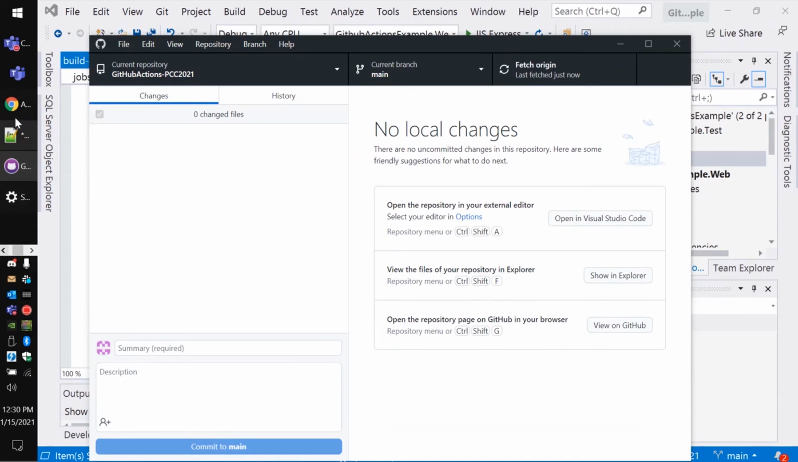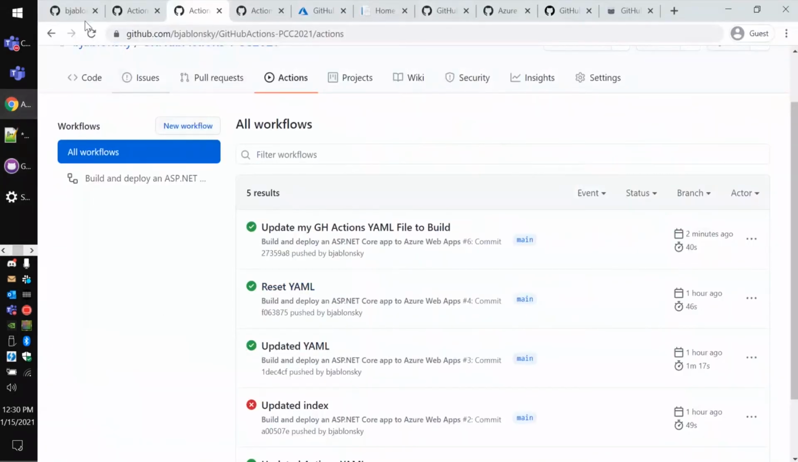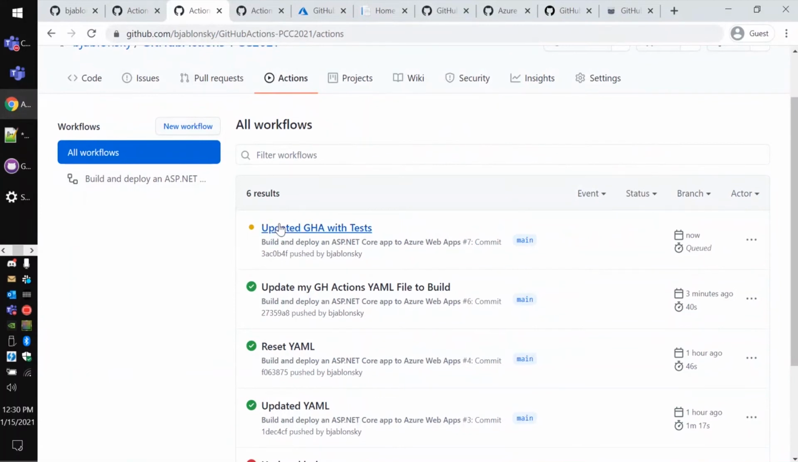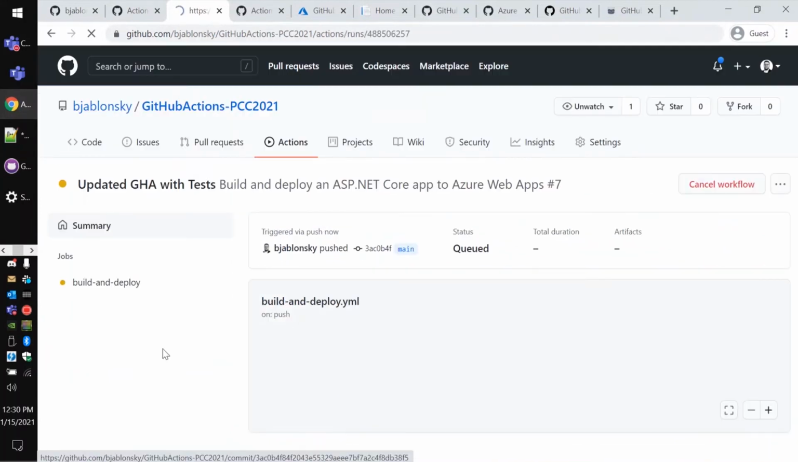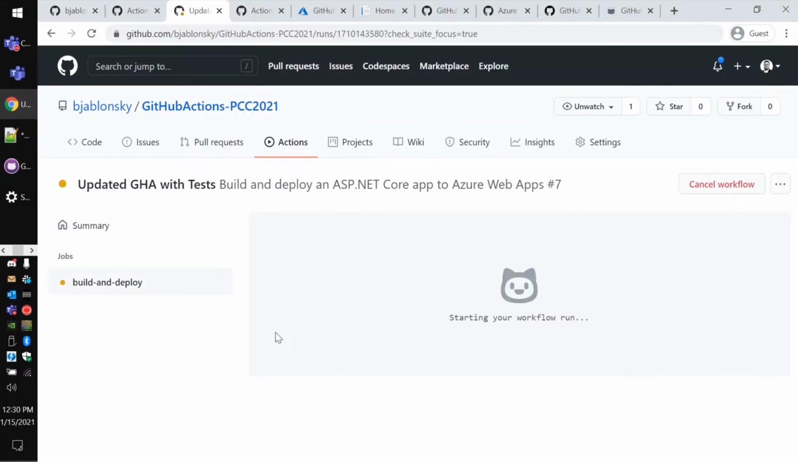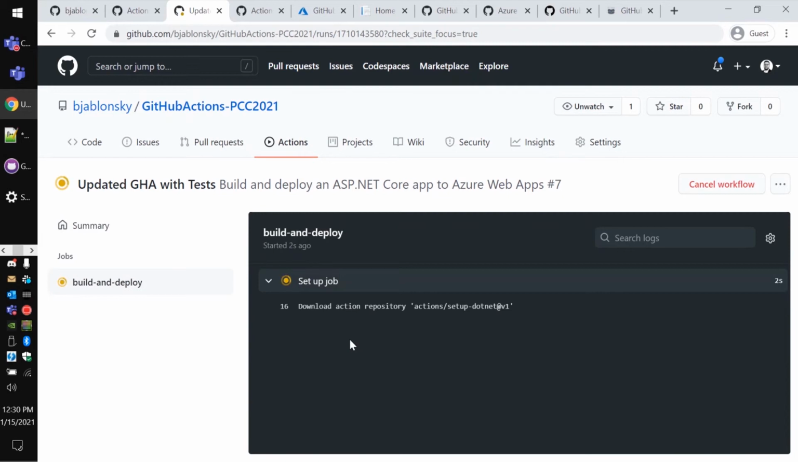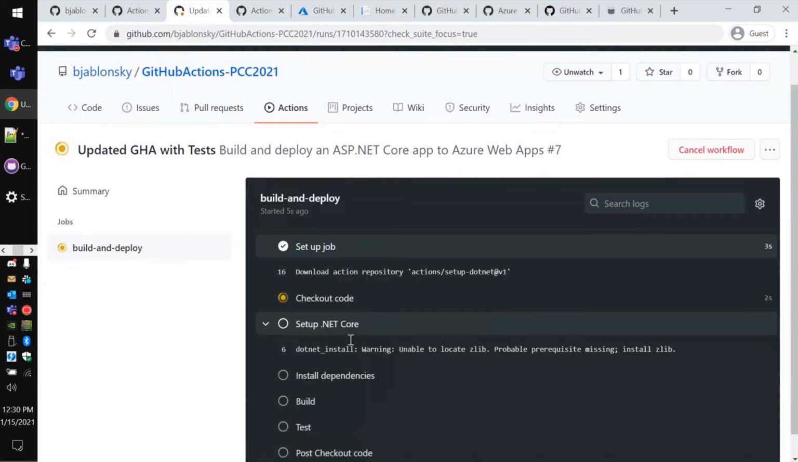All right, and then let's now hop back over here. And hopefully, there we go. Updated GitHub Actions with the tests. We can now dig into here, and it'll probably take about 40 seconds for it to kick off and to get everything done. In the meantime, are there any kind of questions while we're waiting?